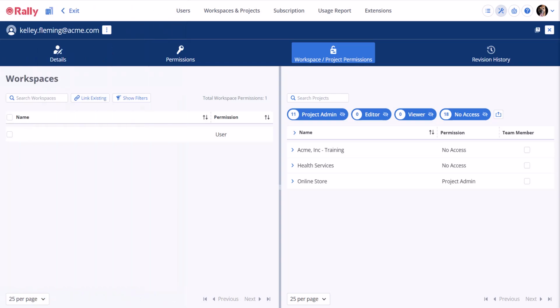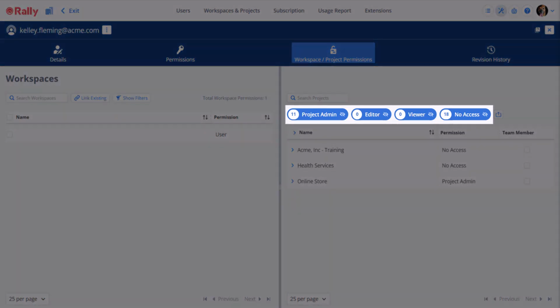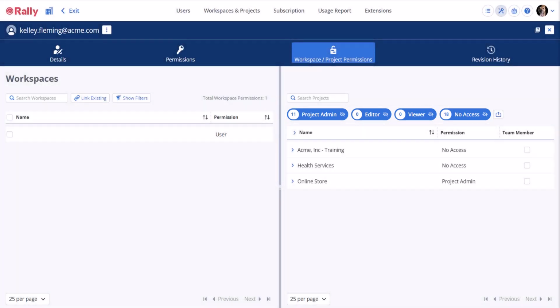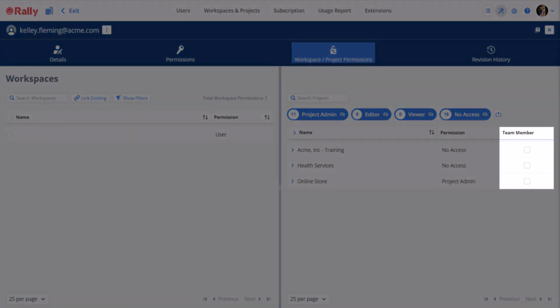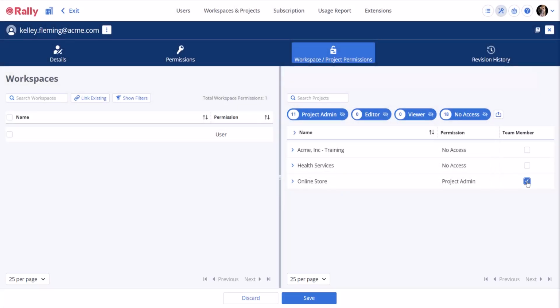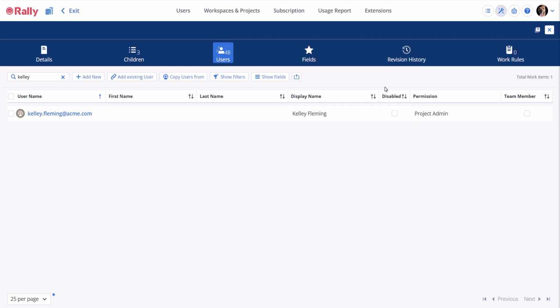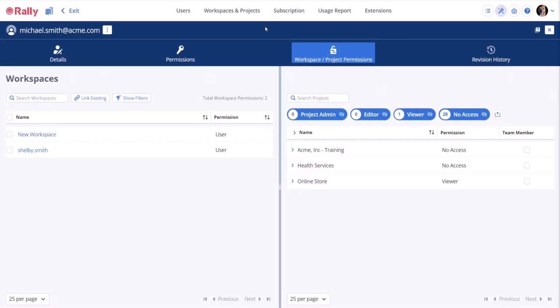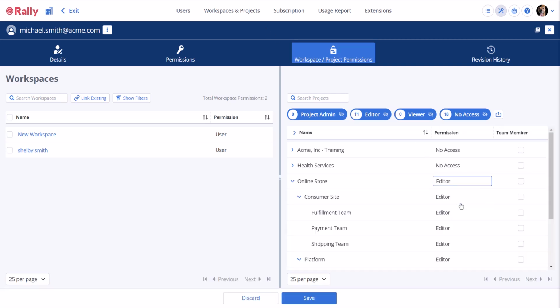Users may have the following levels of access: Administrator, Editor, Viewer, or none. Users with team member access to a project can be assigned work in the respective project. You can manage team member status separately from project permissions. For example, you may have a Scrum Master who has project editor permissions but is not a team member, meaning his name does not display in any team owner drop-down lists.